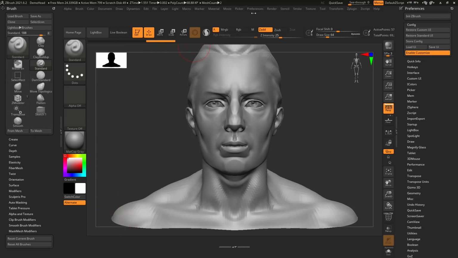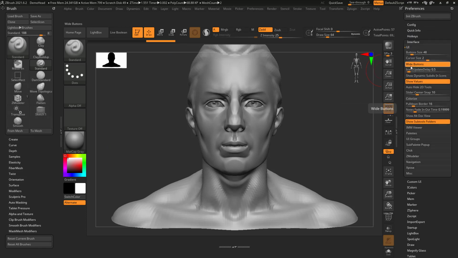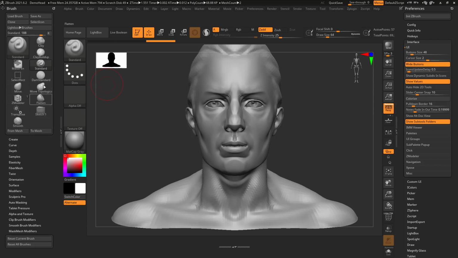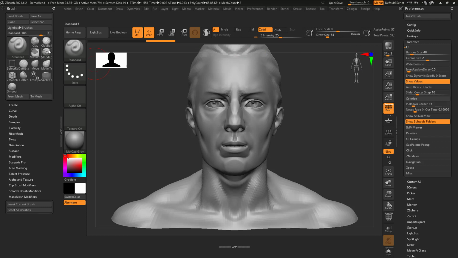The other thing I want to be aware of is if I go to Interface, I want to turn off Wide Buttons. I want them to be as small as possible. I can see here that's what a wide button looks like. And if I turn that off, I can see that this is what a small button looks like. It just kind of, I think, makes it a little bit cleaner.